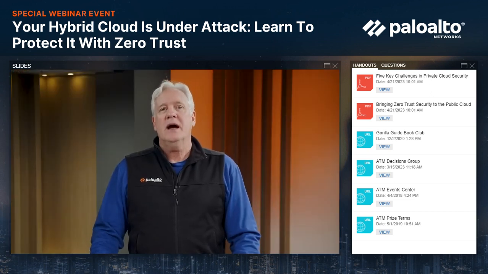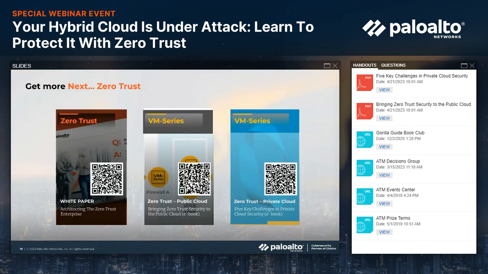Keep this framework in mind as you continue your journey today. If you'd like to take a deeper look into Zero Trust, here are some great resources: Architecting the Zero Trust Enterprise, as well as both sides of the cloud, Zero Trust for the public cloud and Zero Trust for the private cloud.